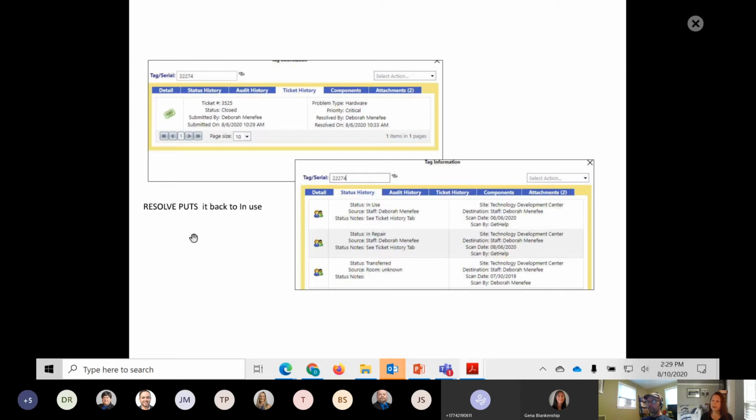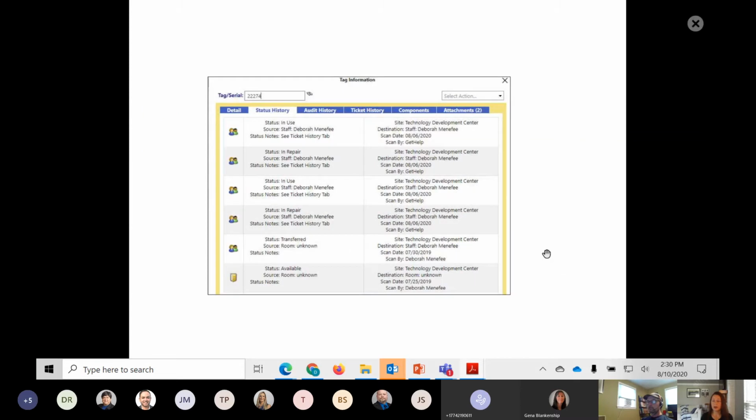Resolve, not closed, puts it back into use. But you have the life or the history of that ticket and its repair and even some information about that. One more screen about this. So for just tracking the use and the repair and the issues with a specific device or a specific piece of hardware, this is invaluable.